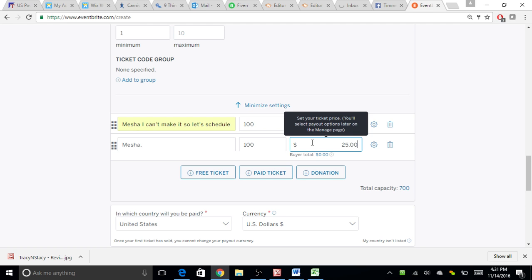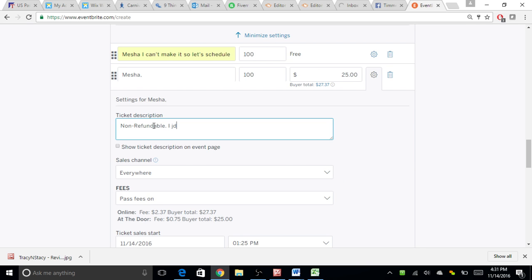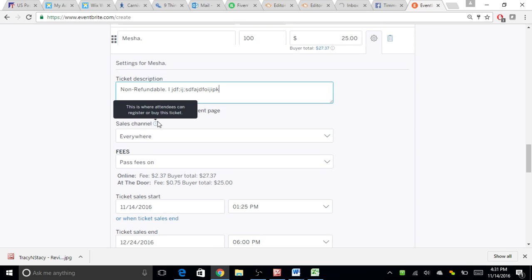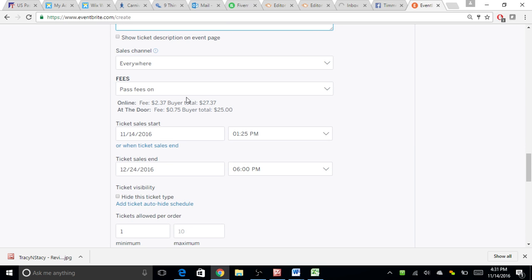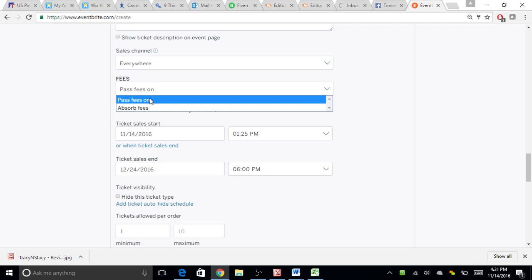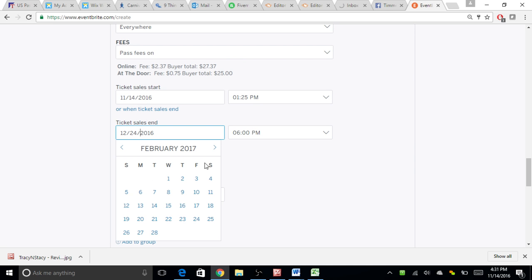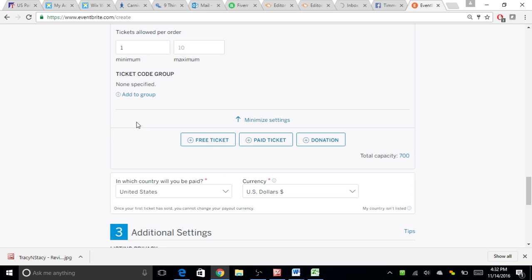And for the event description, I always put non-refundable. And then I give them instructions. I will call you in 24 hours to set up your such and such, or whatever the case may be. I put that right there. Let's move on. When it comes down to fees, you have the opportunity to absorb them or to pass them on to the person that's buying the ticket from you. That's your choice. All right. Again, make sure that your ticket sales do not end before your event is ended. And voila.